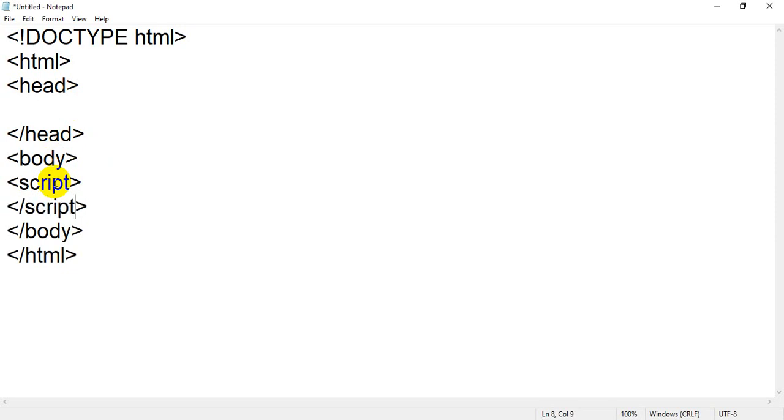Now, which scripting language are you going to use? We have many scripting languages like JavaScript, VBScript, and many more. So which language you are going to write, you have to specify by using an attribute called language. Inside language you have to mention that I am using JavaScript.